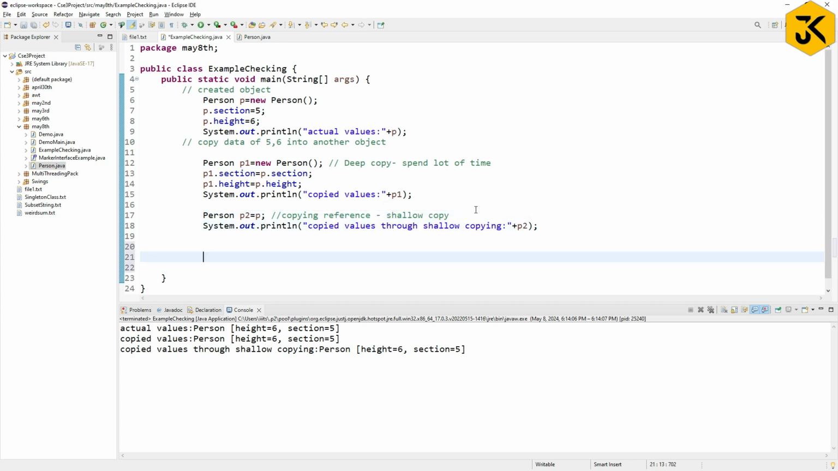The problem here is that whatever changes we are going to do, all those changes are going to happen in P2 also, but not vice versa. Another way is object cloning. To clone the object, there is a class called Object class. In the Object class we have a method called clone method, right?